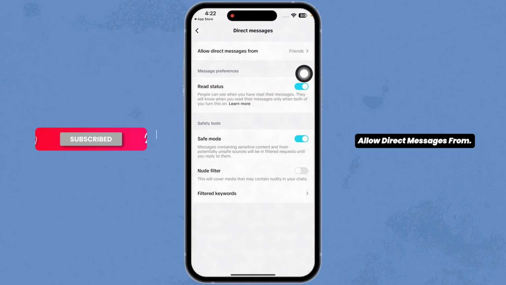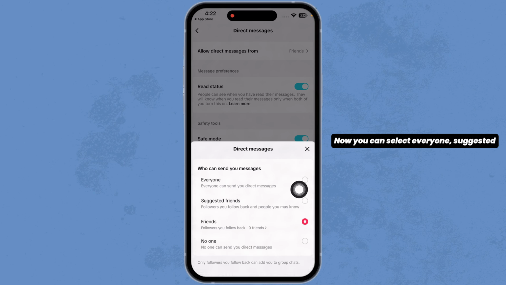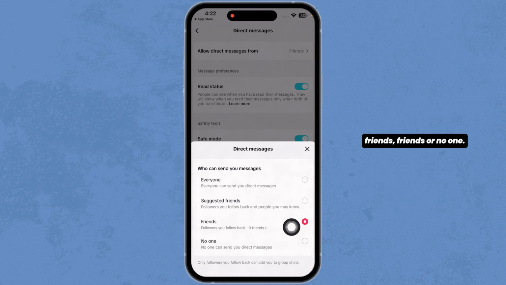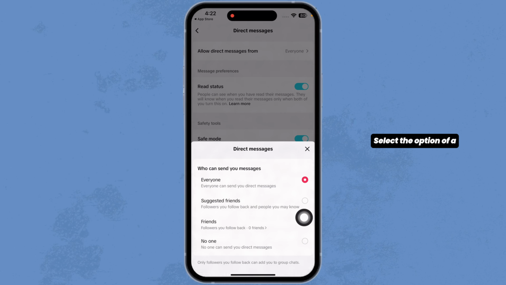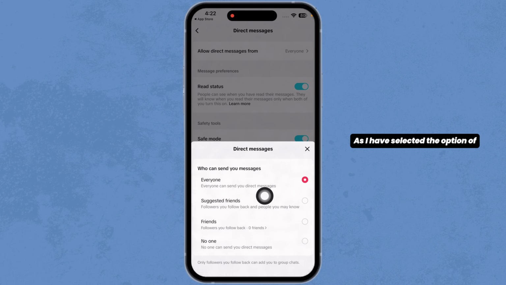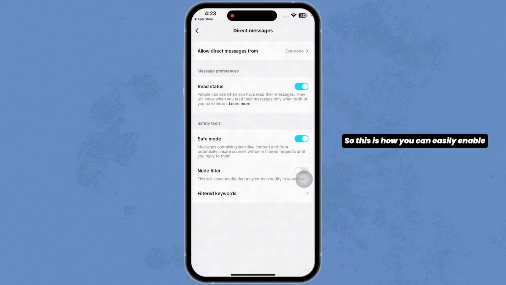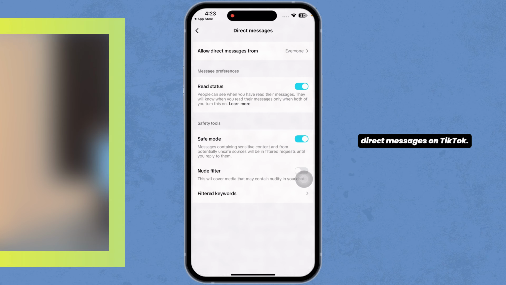Click on the option allow direct messages from. Now you can select everyone, suggested friends, friends or no one. Select the option of your choice. You'll be good to go. As I have selected the option of everyone, all the people on TikTok will be able to send me a message. So this is how you can easily enable direct messages on TikTok.